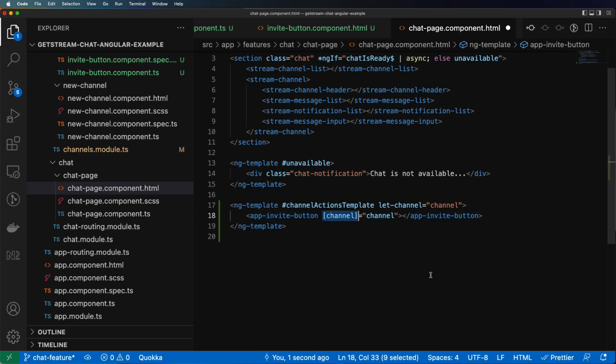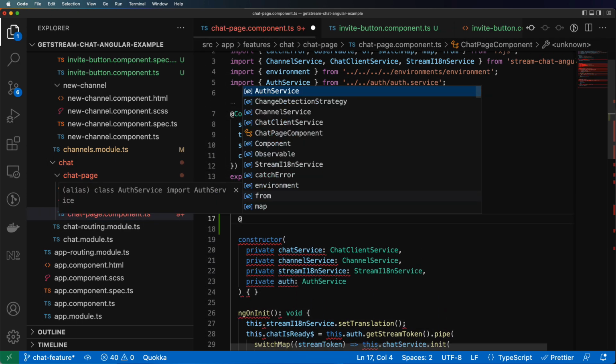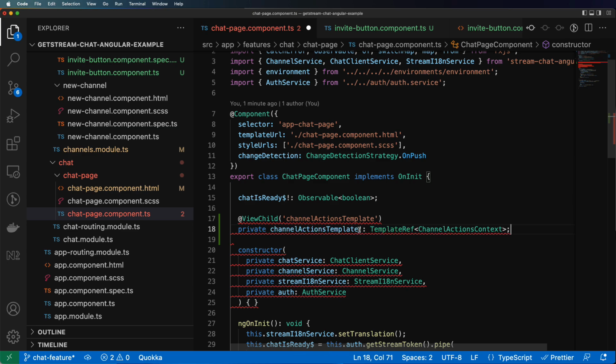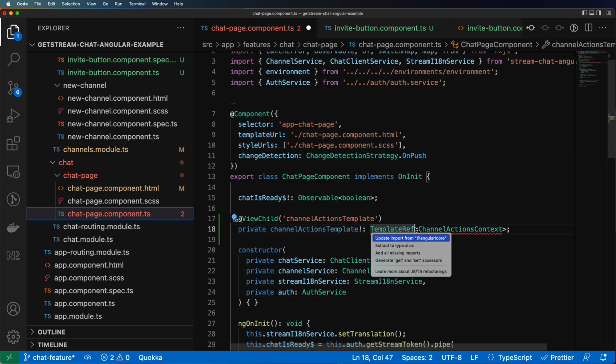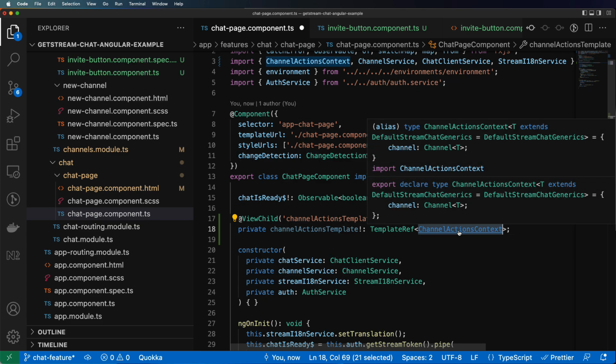So I can save it, and then we have to get reference to this channel, and we are going to achieve this by using a viewChild decorator. Here we go, and here is the string, and we pass the reference to the template variable. And then of course I have to add the property, and I'm going to import all these missing imports. So there will be a reference to the template, and this is the actual context of the template. You can see here our channel, by the way.